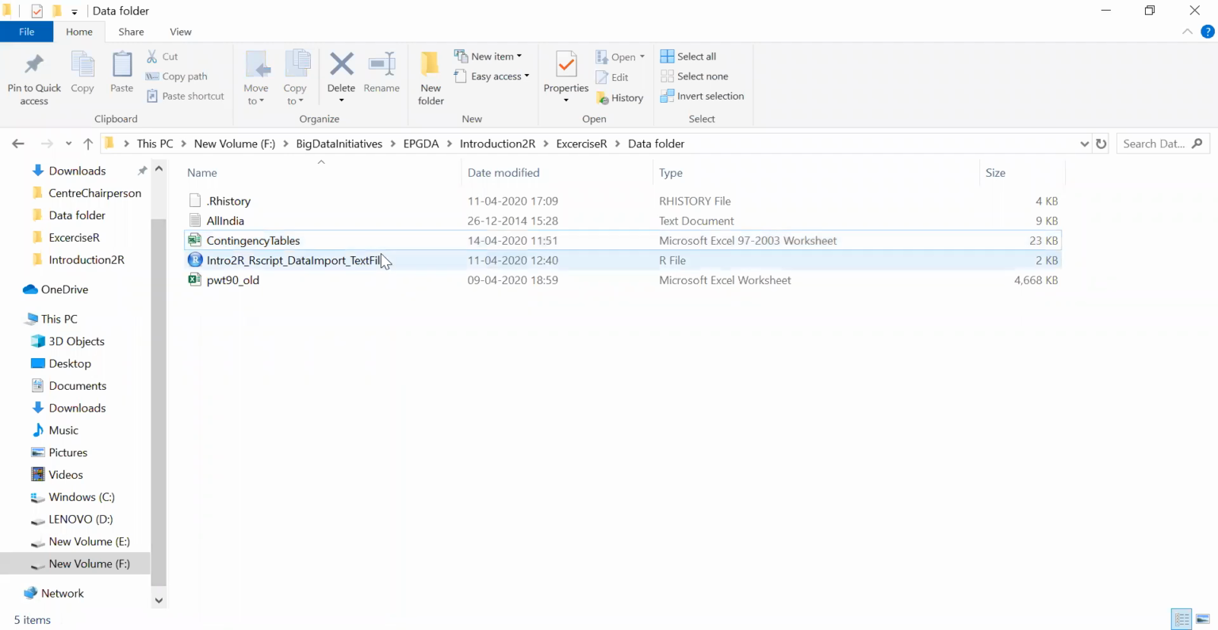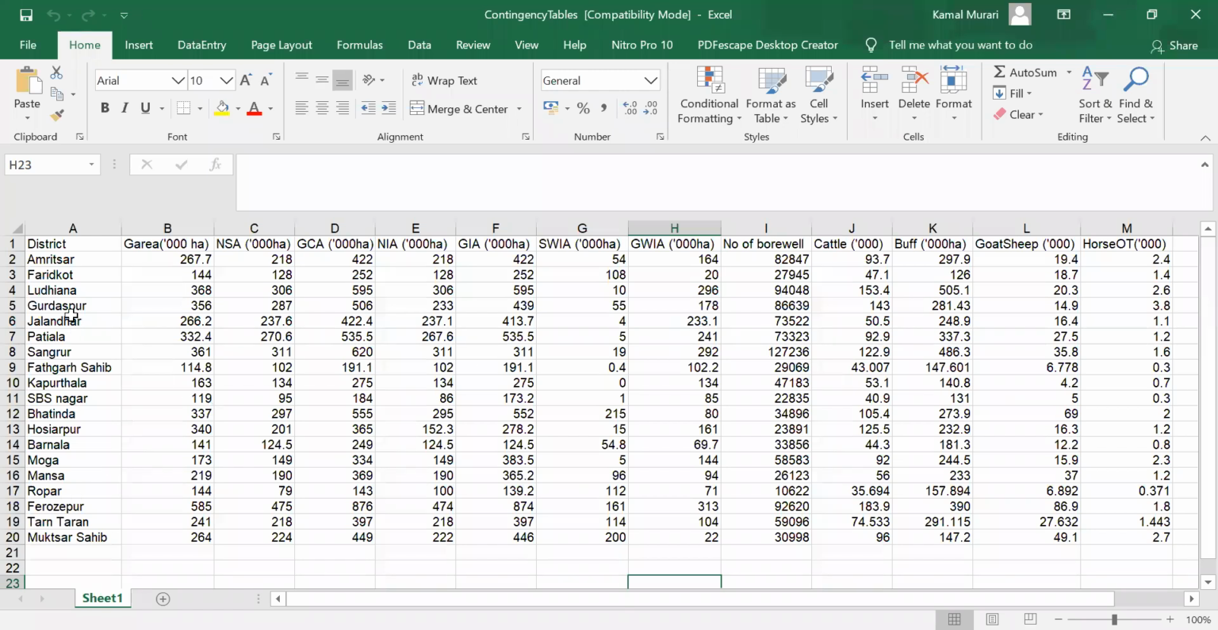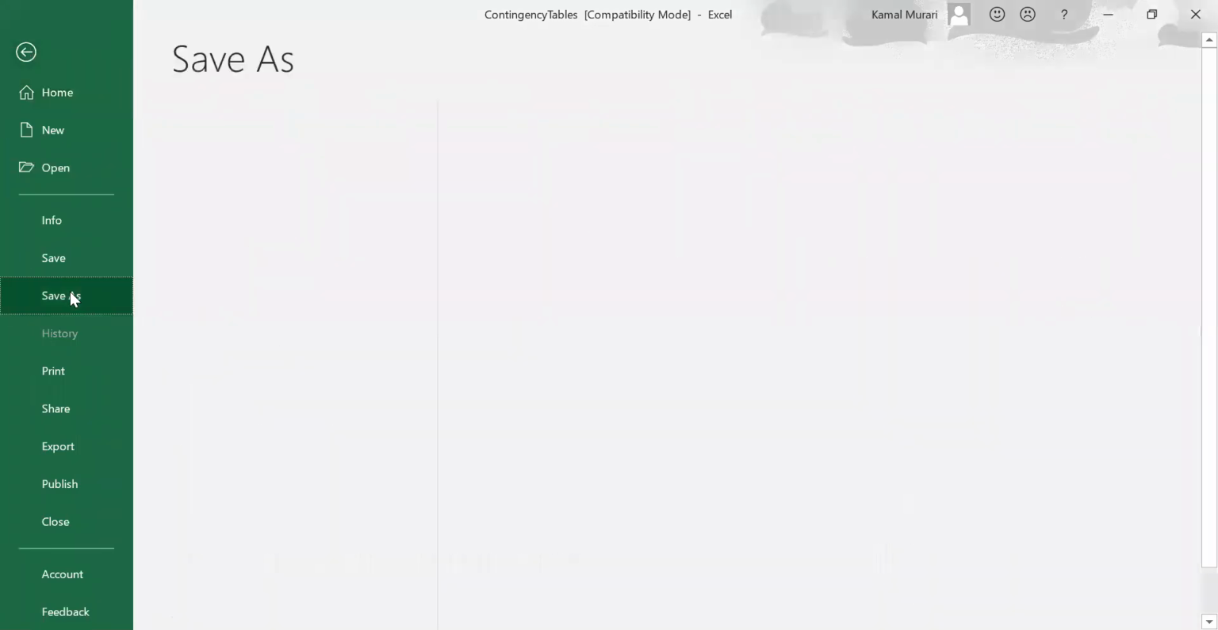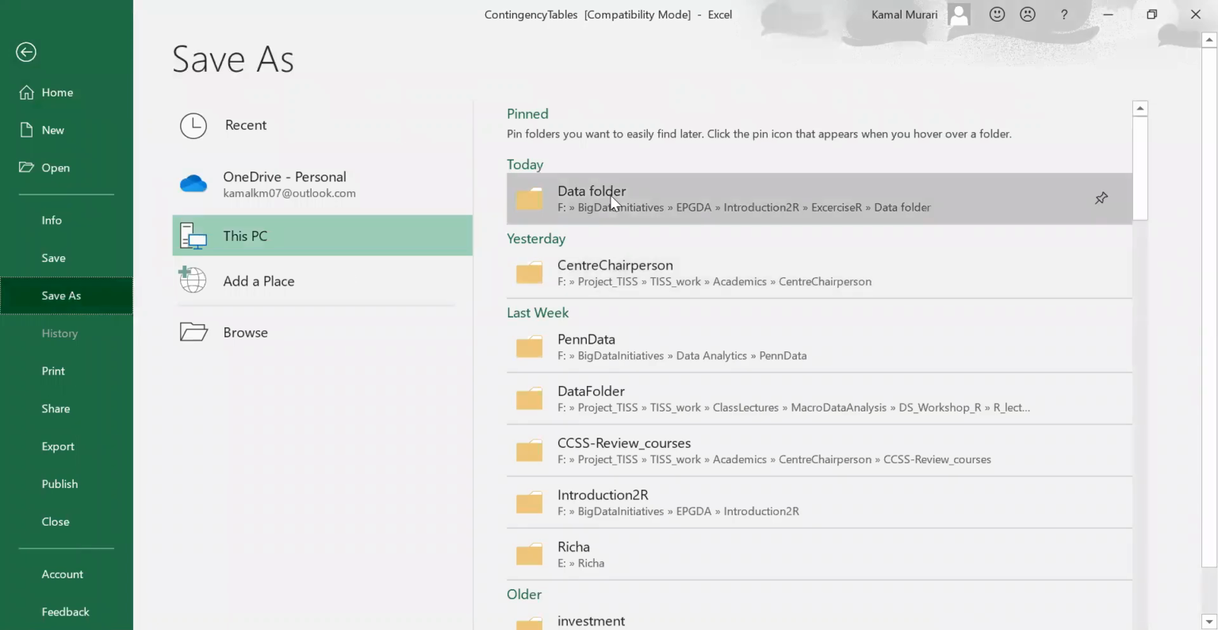So this is the contingency table which I've shared with you. And now you can see this folder on your screen also, because earlier I had not shared it. This is the content of your contingency table, which is an Excel sheet. The thing is, how do you convert that into CSV? Go to File, Save As, and define the folder where you want to save.